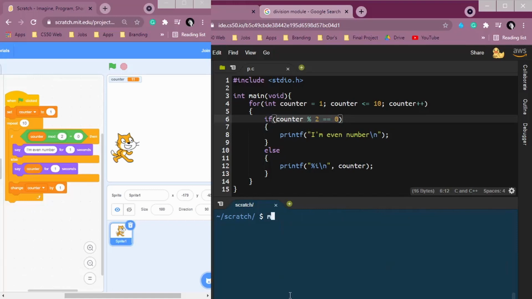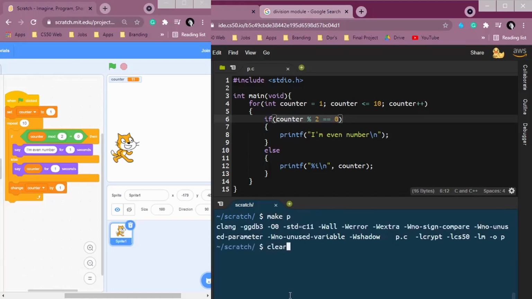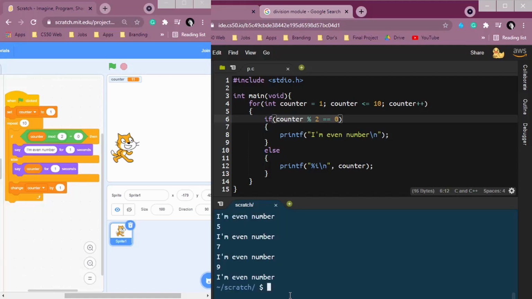So let's see in here, make p clear dot slash p, and we have here 1, I am an even number, 3, I'm an even number, 5, I'm an even number, 7, I'm an even number, 9, I'm an even number, okay? Module is a very powerful tool you're going to use as a programmer, so I hope this helped you out, okay?